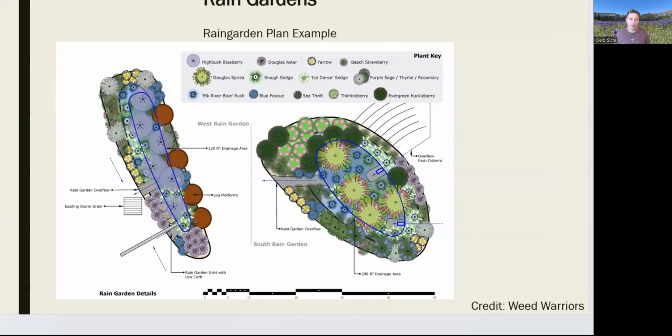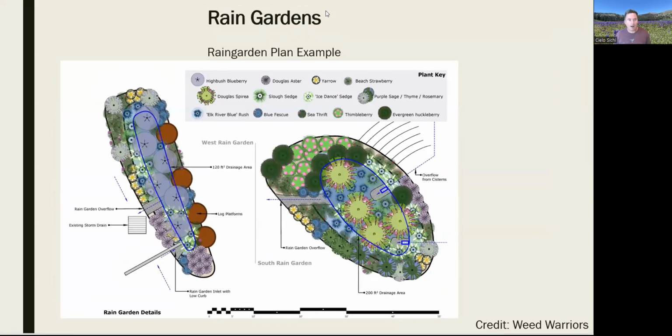Now, if you're considering putting in a rain garden, here's an example of a plan. You can see that the different zones are outlined here. Okay, so low zone, mid zone, and then high zone. Here we've got low zone, mid zone, and high zone. And then here are some keyed in plants for which plants are incorporated into these systems.